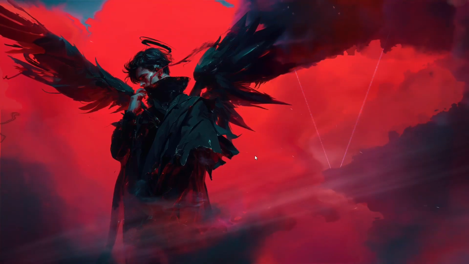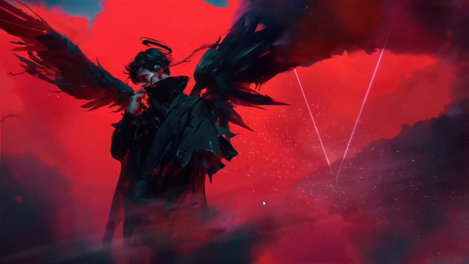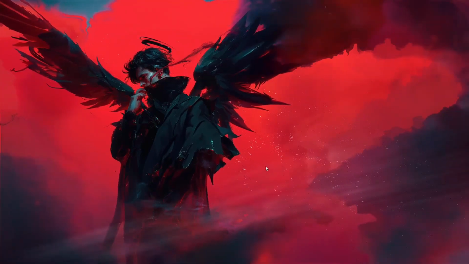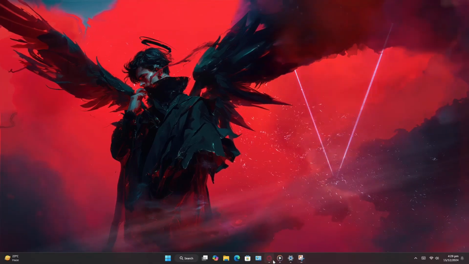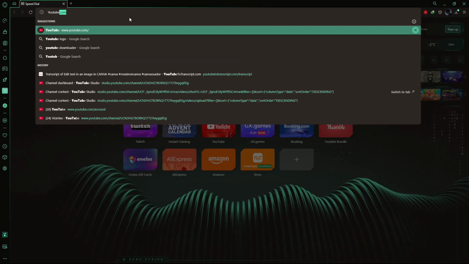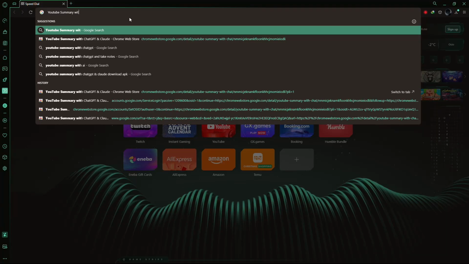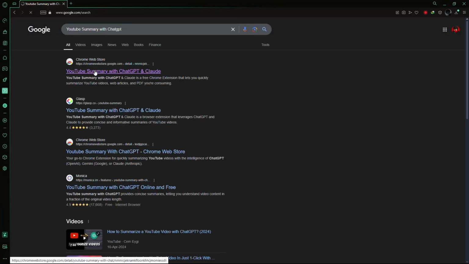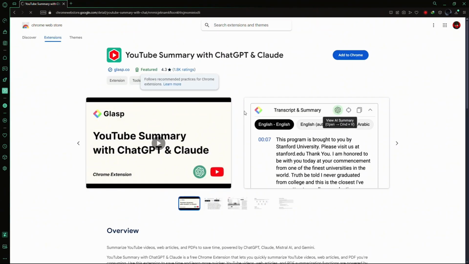Here's how to use ChatGPT to transcribe and summarize YouTube videos with ease. Start by opening any web browser on your computer. In the search bar, type YouTube Summary with ChatGPT and hit Enter. The top result will direct you to a Chrome extension page. Click on it to access the extension.